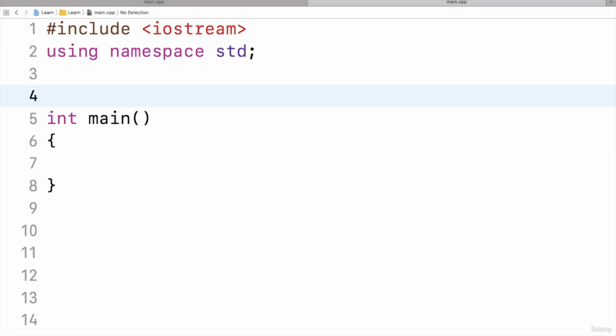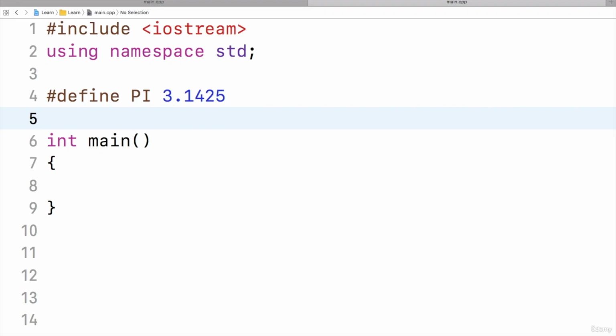Now we can define various other things using #define. Let us take an example of a symbolic constant. This is a very famous and common thing. #define PI 3.1425. I have defined this constant, and this is a symbolic constant. If I say cout PI, when I compile the program, the compiler will replace this PI with the value 3.1425, and this PI doesn't occupy any space. It's not a variable at all.